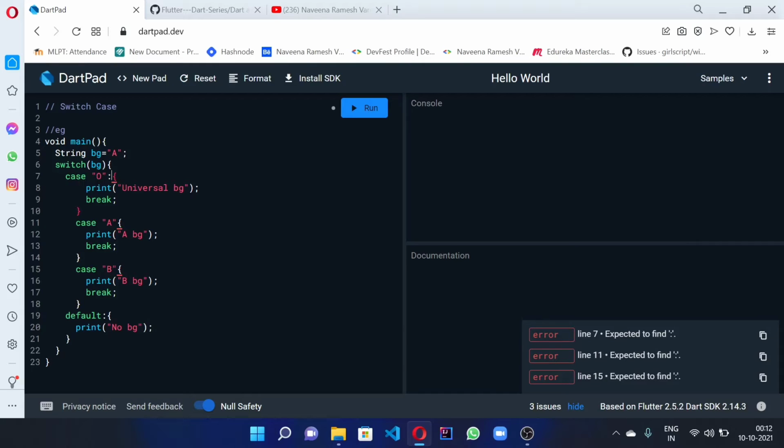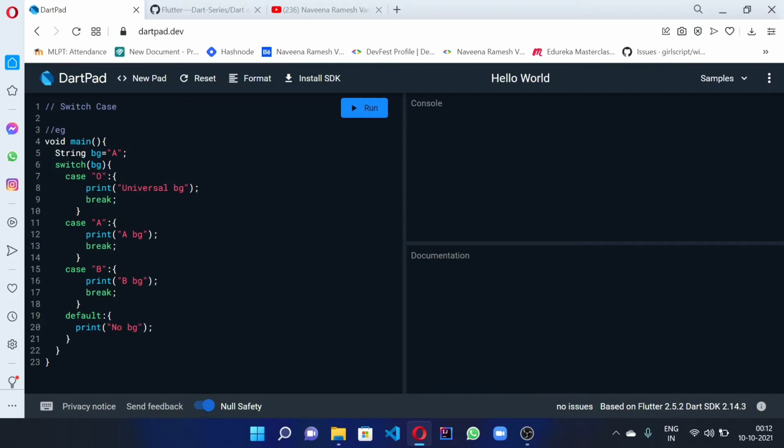Sorry, I missed out the colon, that's why it shows me an error. Okay, now we'll check. We have given A, so it will print A blood group. Let's check for default. Yes, U. There is no blood group called U.